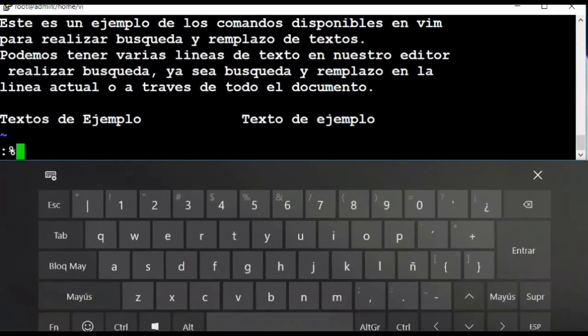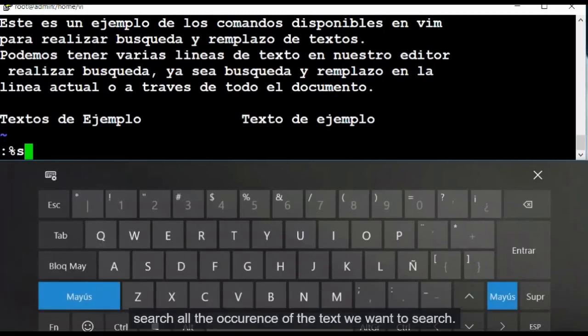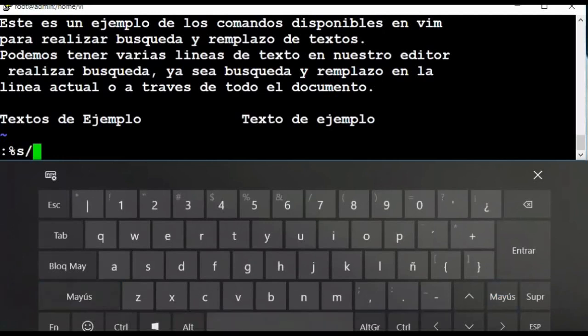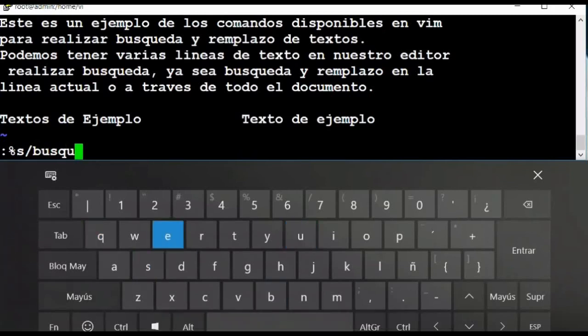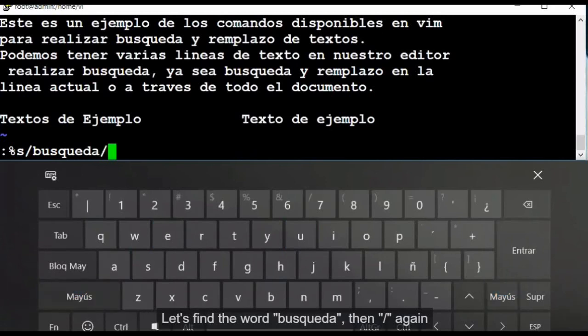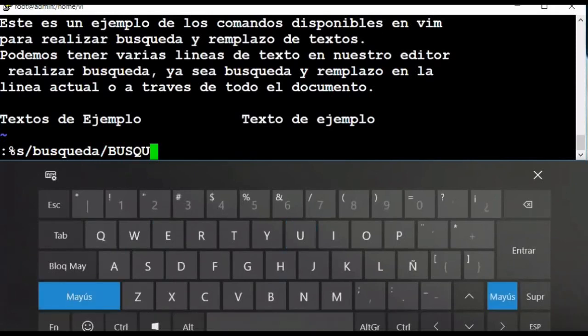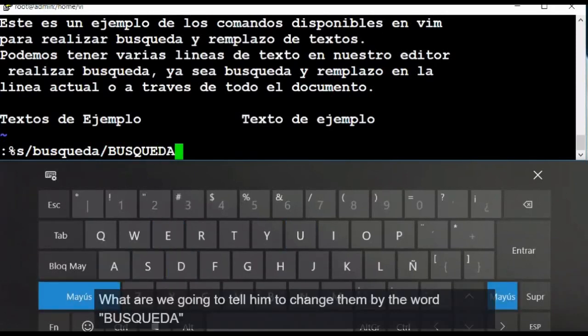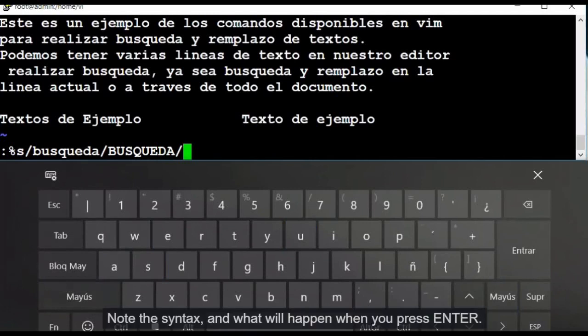Observe the syntax. Colon, place the percentage symbol, the letter s in lowercase. Percentage s is the command used to search all the occurrences of the text we want to search. Now, let's place the text that we are going to look for. Let's find the word búsqueda. Then slash again. What are we going to tell it to change them to? The word BÚSQUEDA in uppercase. Slash. Note the syntax and what will happen when you press enter.